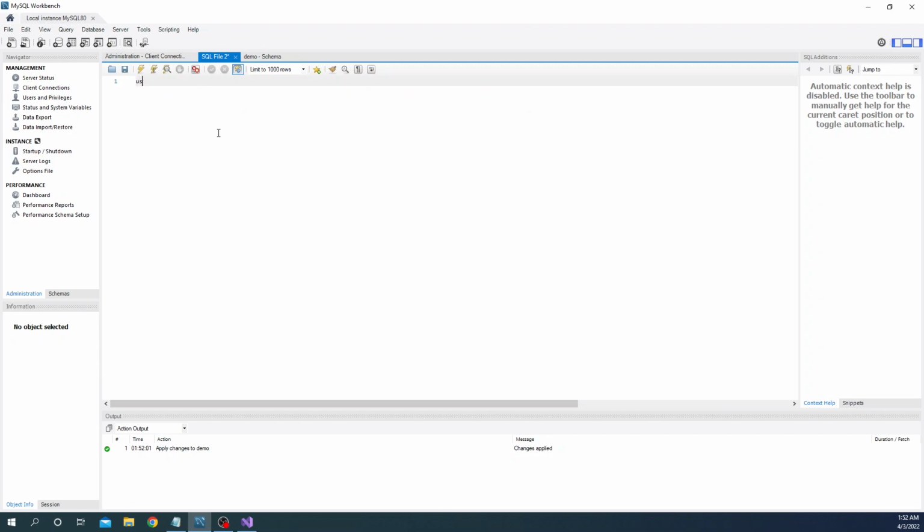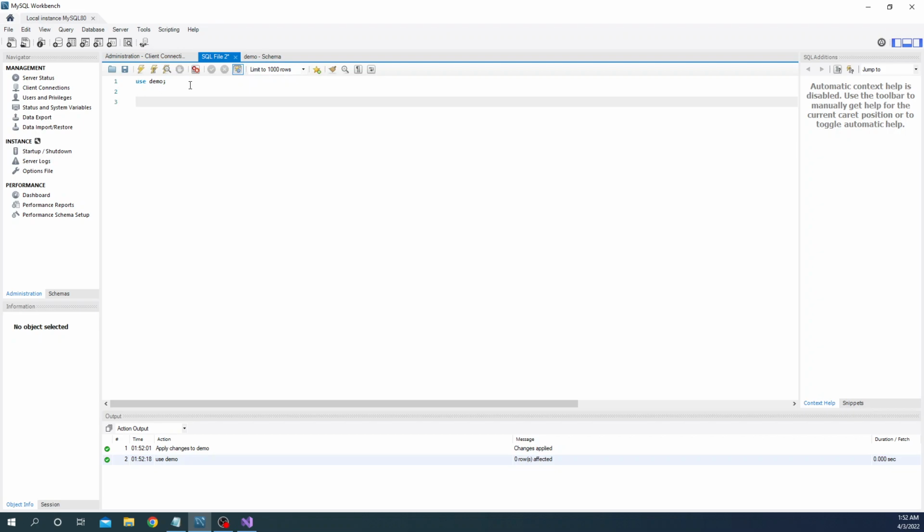So just go here and I can say use demo, which will set my database as demo. Once it is done, I can go ahead and create a new table. And for that, I can use the create table command, which is a similar command for creating a table in other database programs also. And I'm going to create a table user, which has ID, which is int, and it's a primary key, and I want it to be an auto-generated, auto-incremented number. So we can set it as auto-increment.